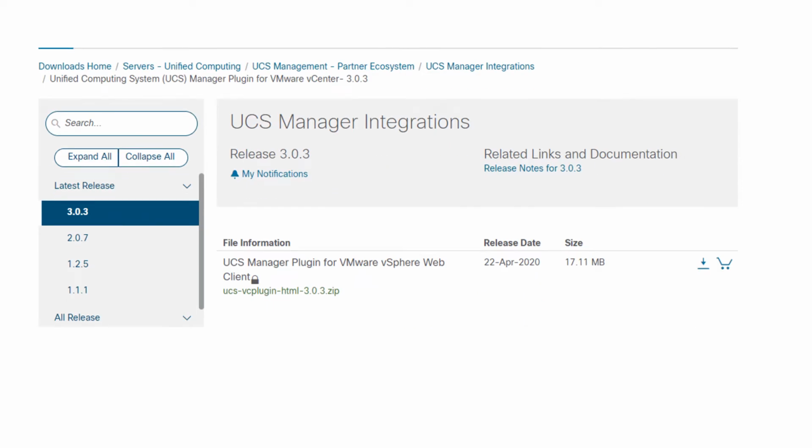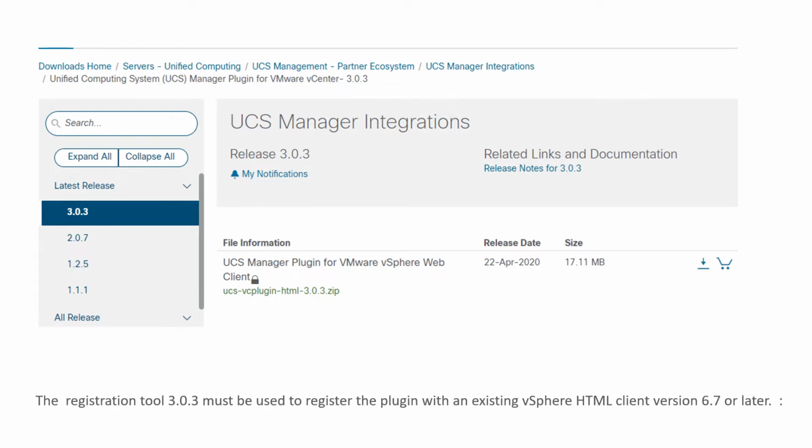If you select the latest release of 3.0.3, it will be downloaded as a zip file of 17.11 MB. This can be used for VCSA version 6.7 or later. We can use this 3.0.3. As I said earlier, we need to download this release based on the vCenter version we are using in our environment.